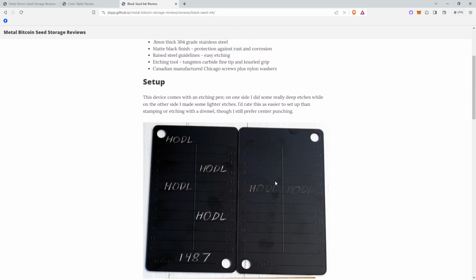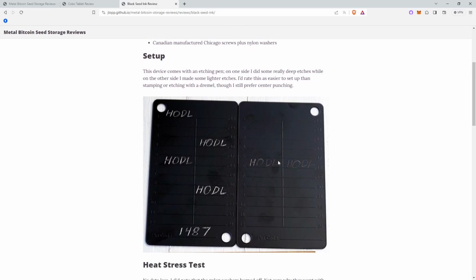Also, you technically should be buying 2 of these Black Seed inks so you can cover the words better and get the screws and washers to bind and cover the data pressed against each other if you were to get this one.